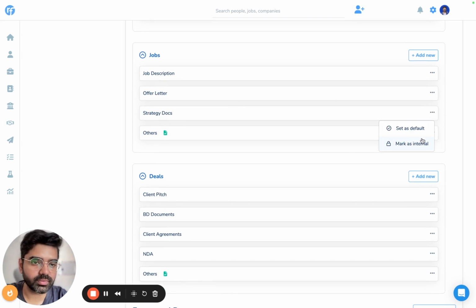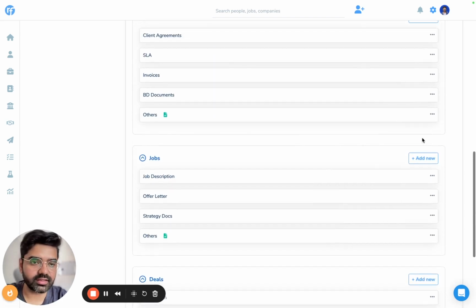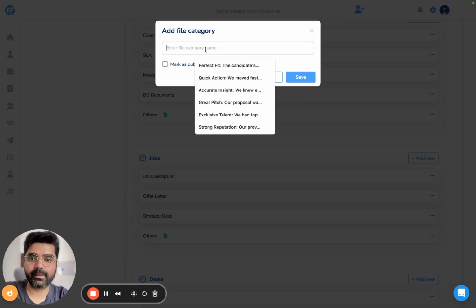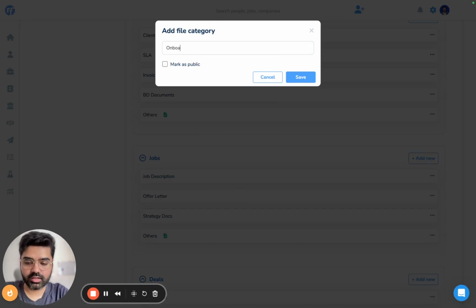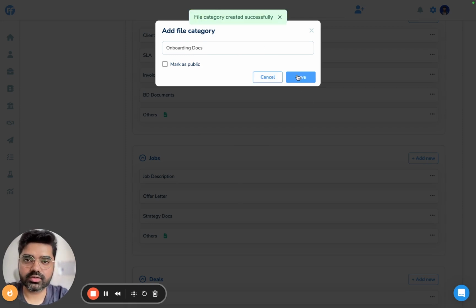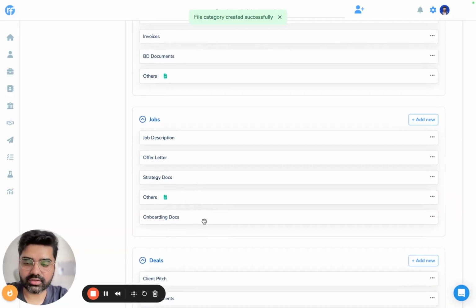For example, if you want to make this default, you can set that. You can also add new categories for each of these entities. For example, if I want to add, let's say, onboarding docs as a category, I can do that and a new file category will be created. So this was the file categorization in RecruiterFlow. Let us know what you think about this.